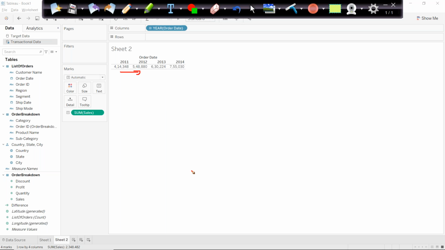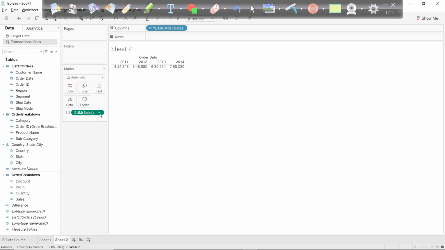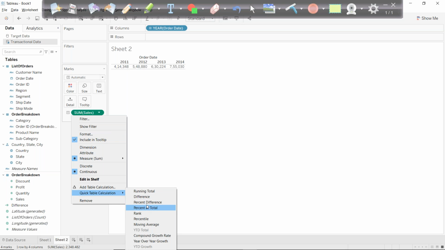That means how do we do the year-on-year sales? How do we compare that? This value minus this value divided by this value, right? But how will we do that? I click on this quick table calculation.